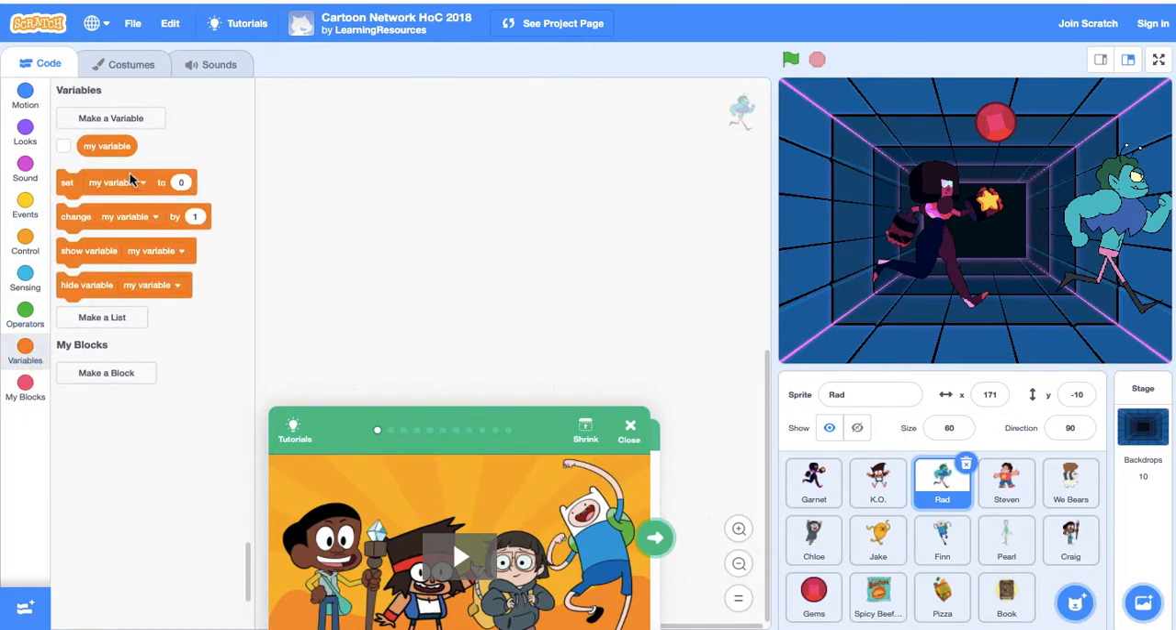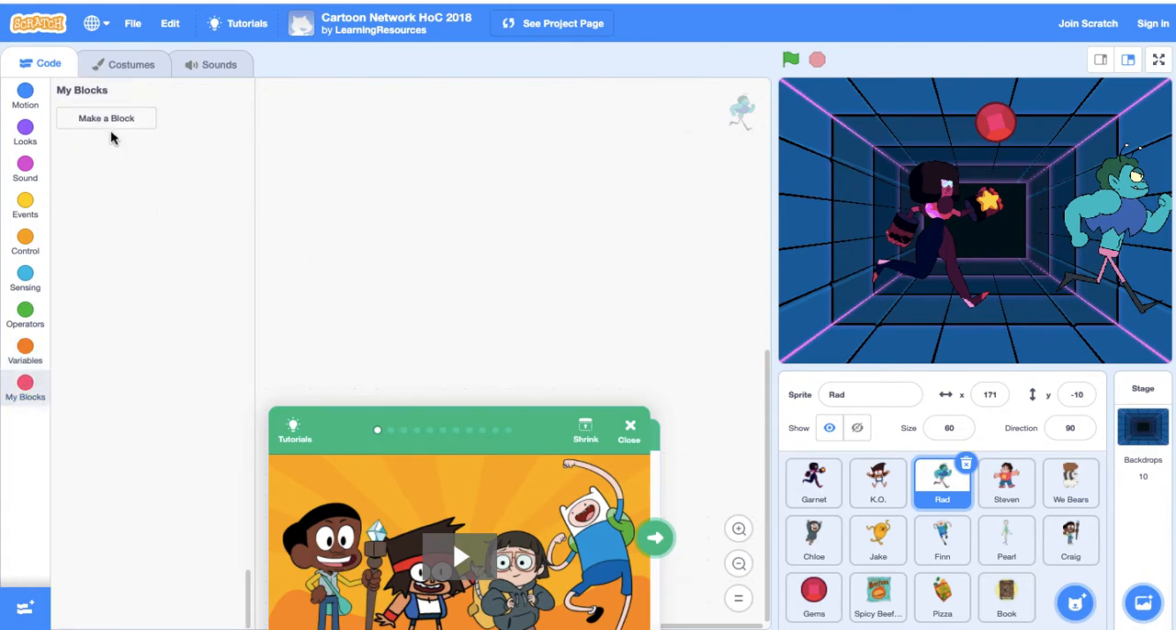And variables, you can show different variables in your creations. You can even make variables, and you can make a list. You've got your blocks where you can actually make a block. So the creativity and the opportunities are endless for you in your creations.